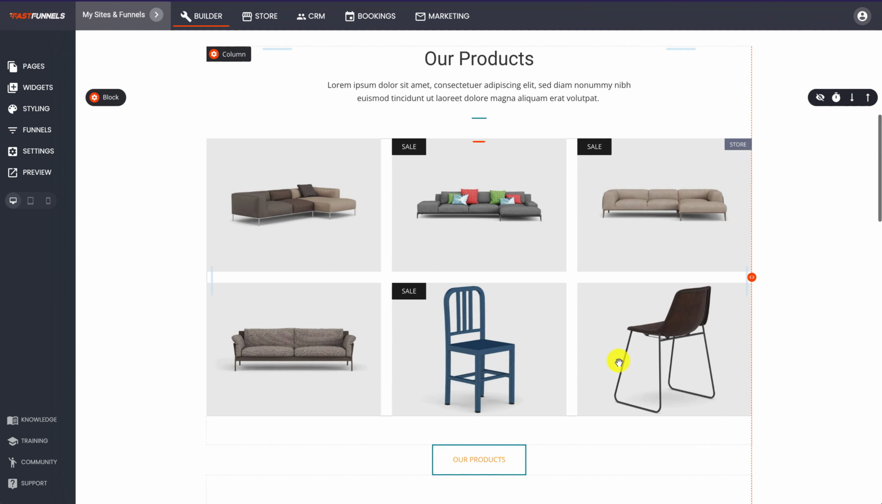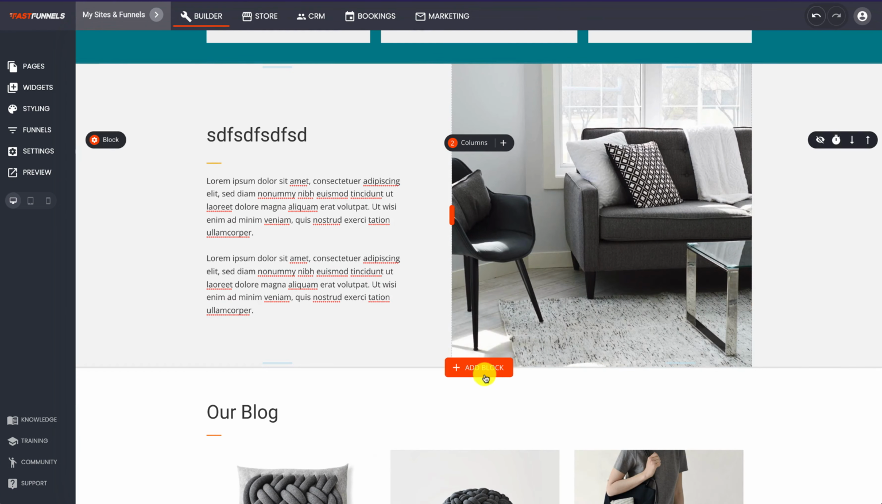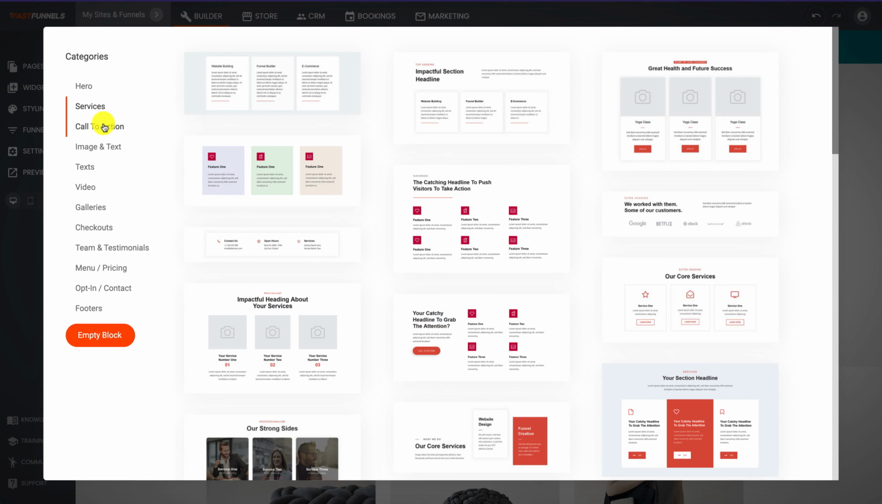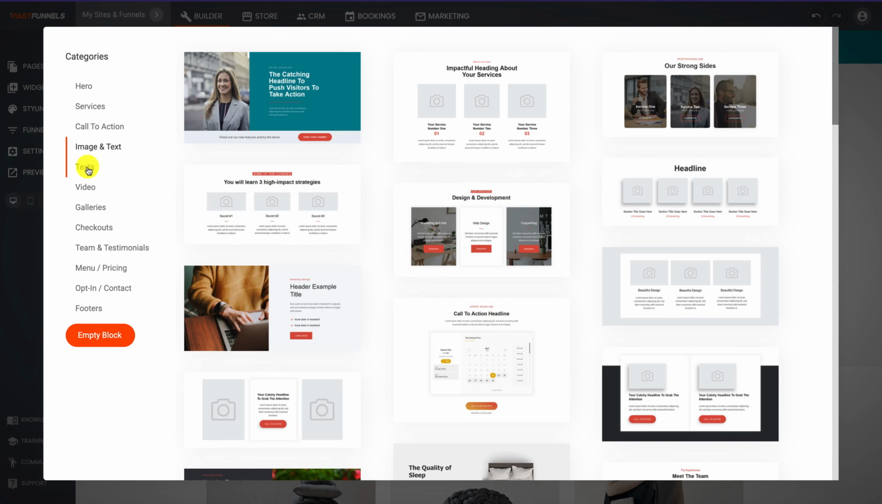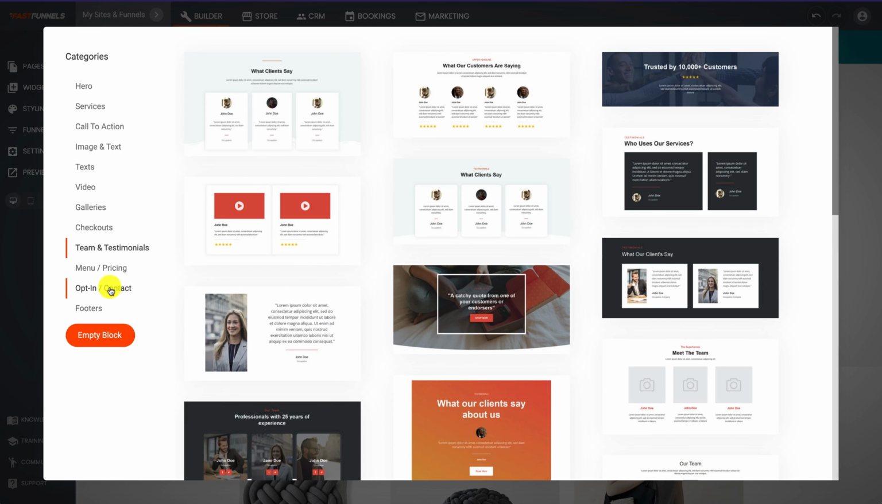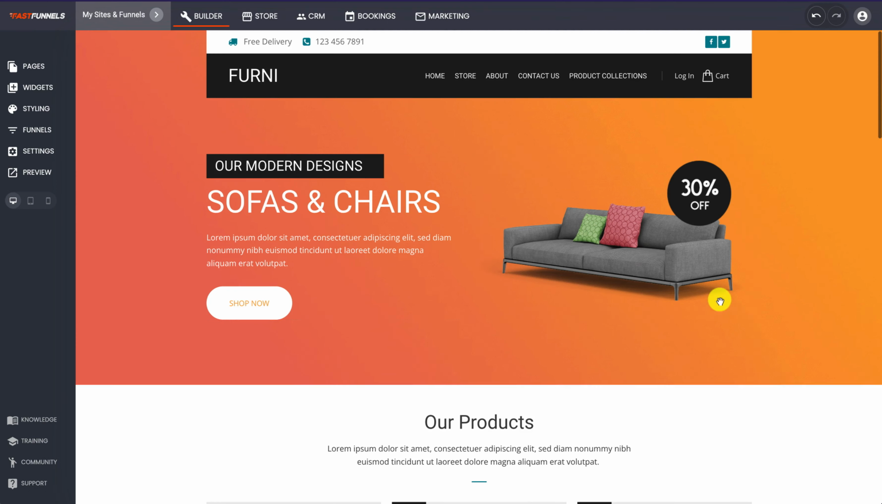And then we can use all of these elements here and just adjust them with the actual text typing. We can adjust all the photos. If we're not happy with a given block, we can always just delete it. And then we can also add new blocks as well. We've got absolutely hundreds of new blocks for you to choose from. Look at all these different blocks: images and texts, galleries, team and testimonials. So many have been built for you to speed up your workflow when you're creating your online store with us.